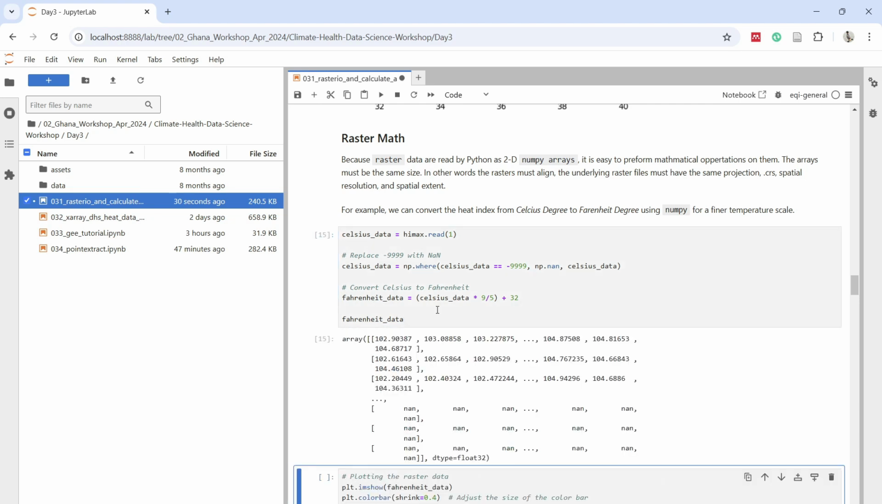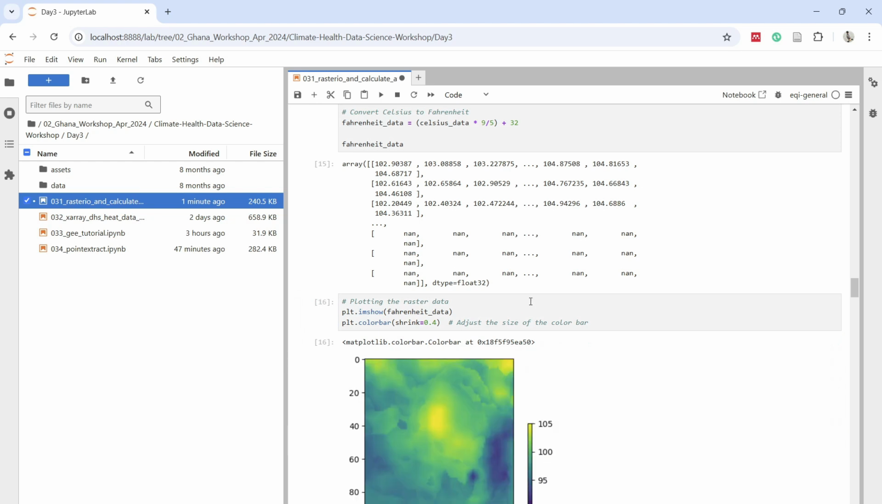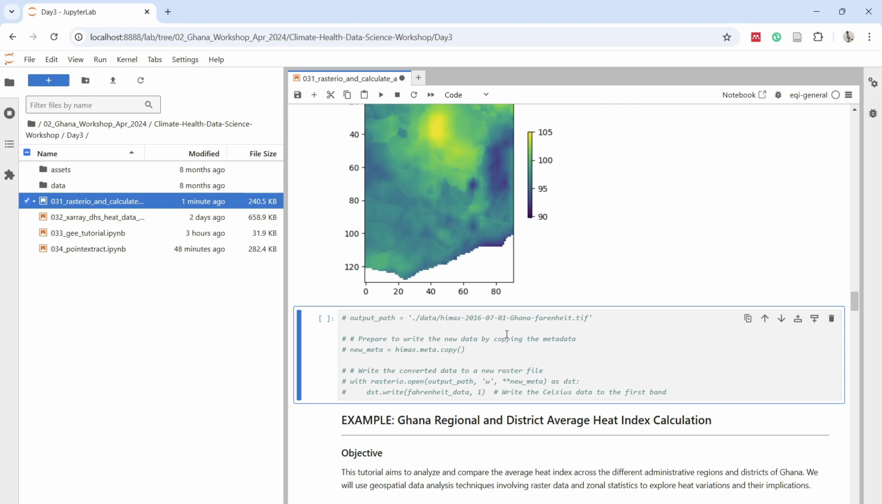And if we run this code and look at our output array, we can see that the converted values are now in Fahrenheit, roughly ranging from 102 to 104 degrees. And also the NaN values have been preserved where we had no data values before. And we can also plot this data in Fahrenheit, and now you can see that on the legend, the temperature unit has changed.